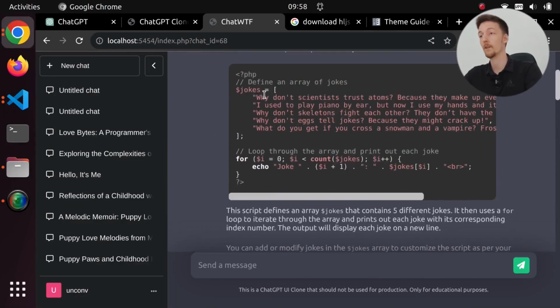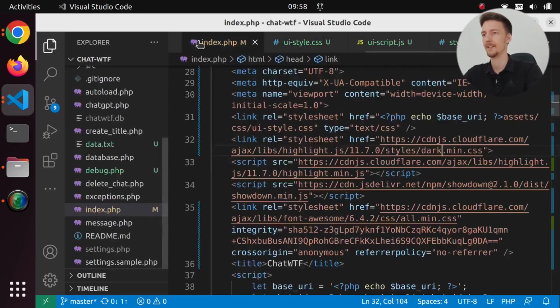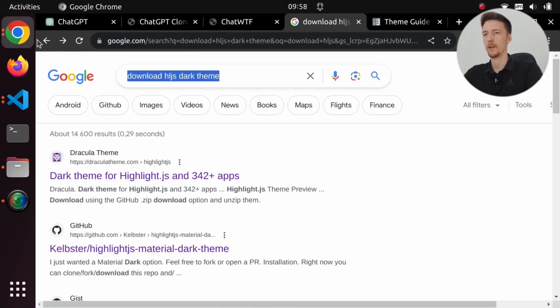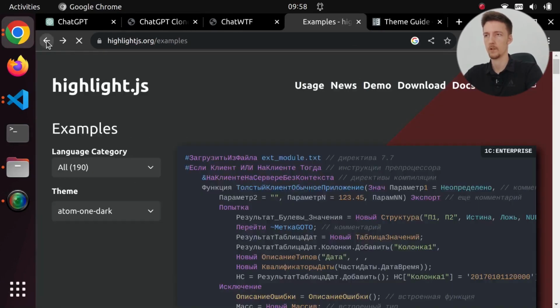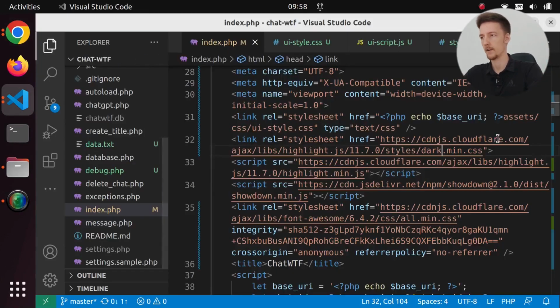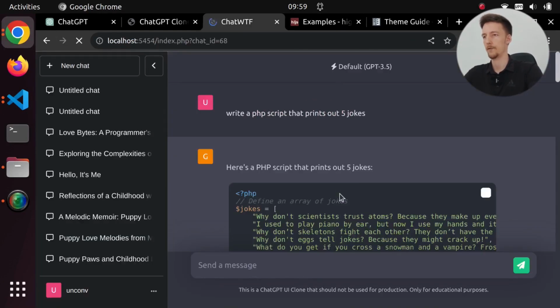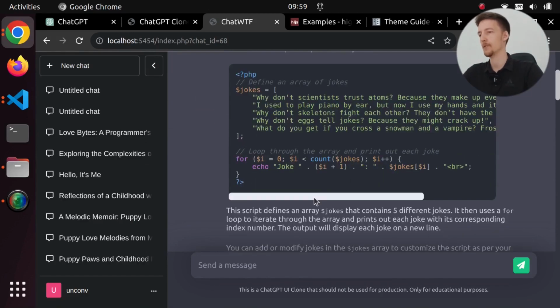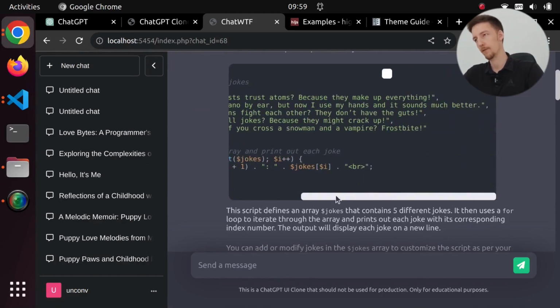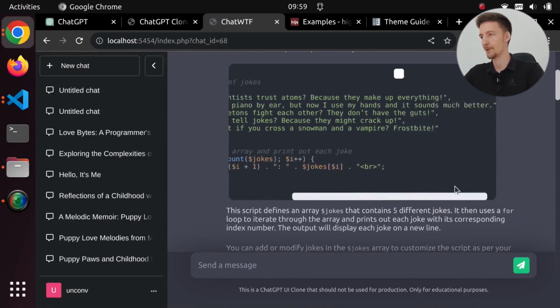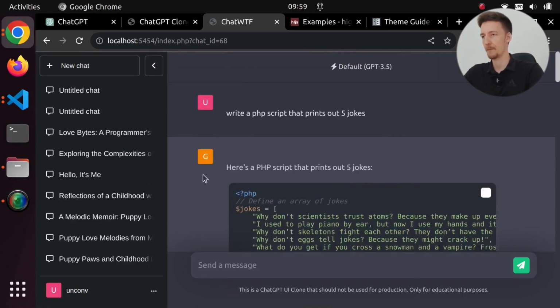And okay, it did something. Yes, it changed something, but it's still ugly. I need to use the Atom. What was it called? Atom One Dark. Atom One Dark. And refresh. Haha! Now we have a beautiful code block. Pretty beautiful. The copy code button now scrolls, which is a little bit of a bug.